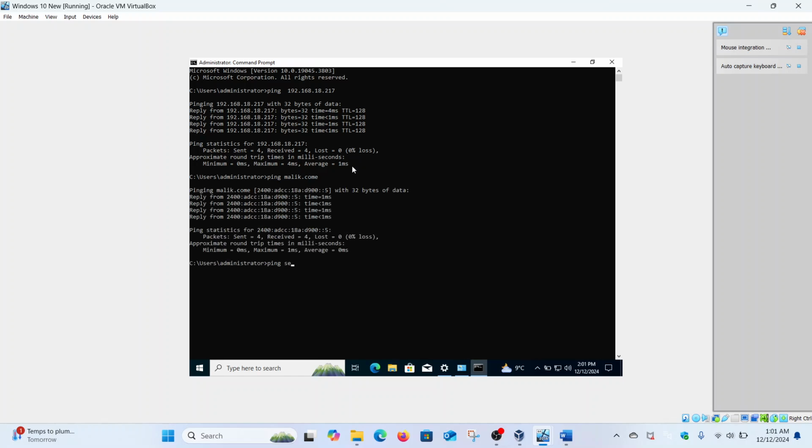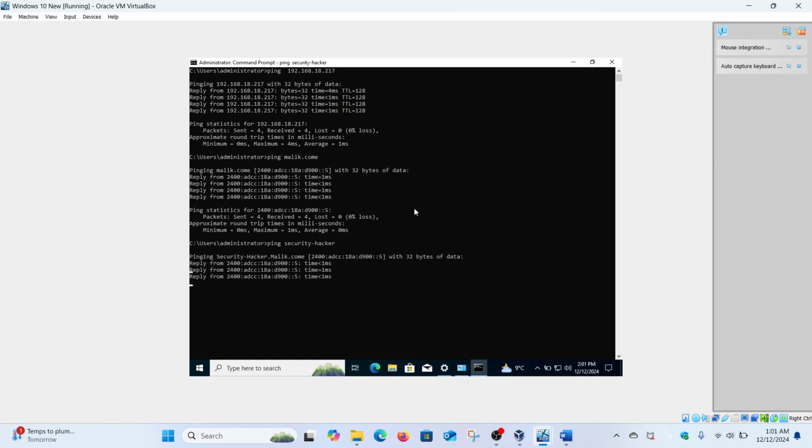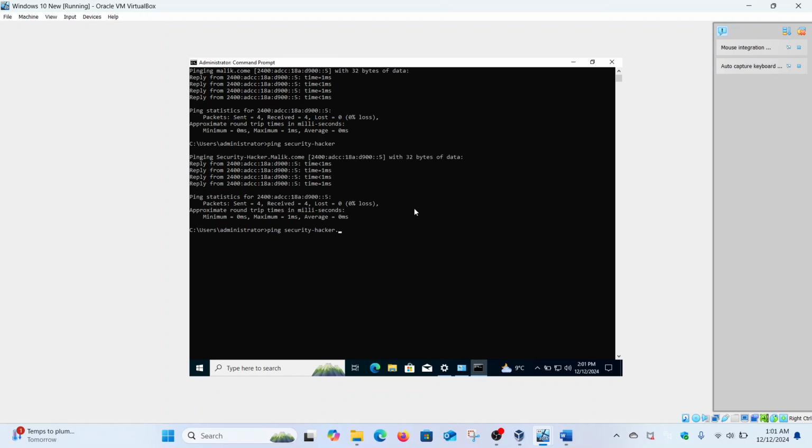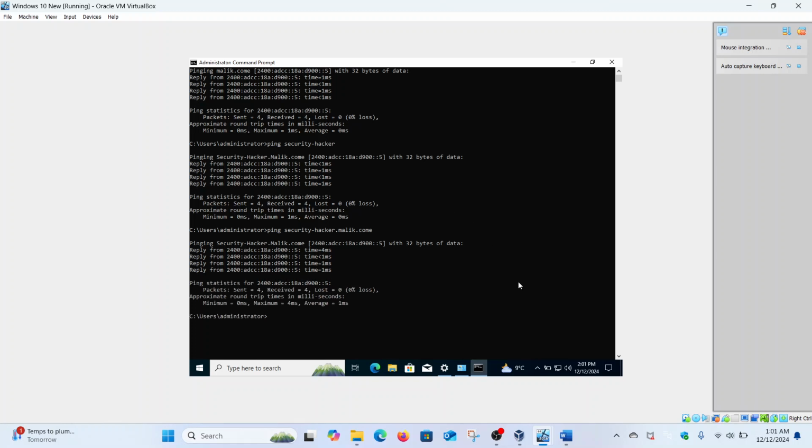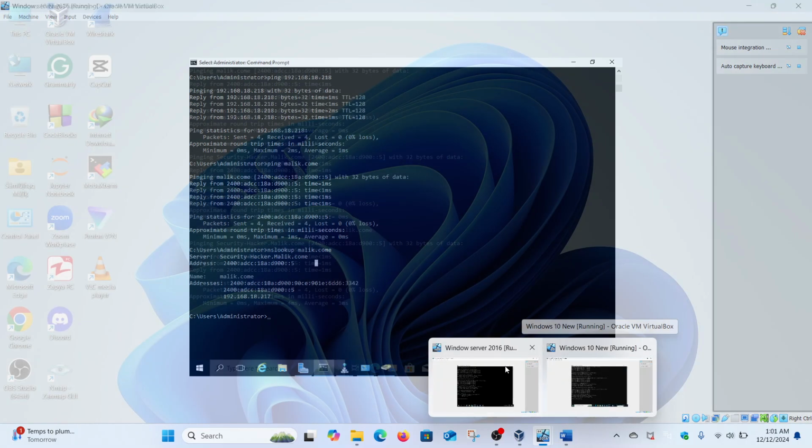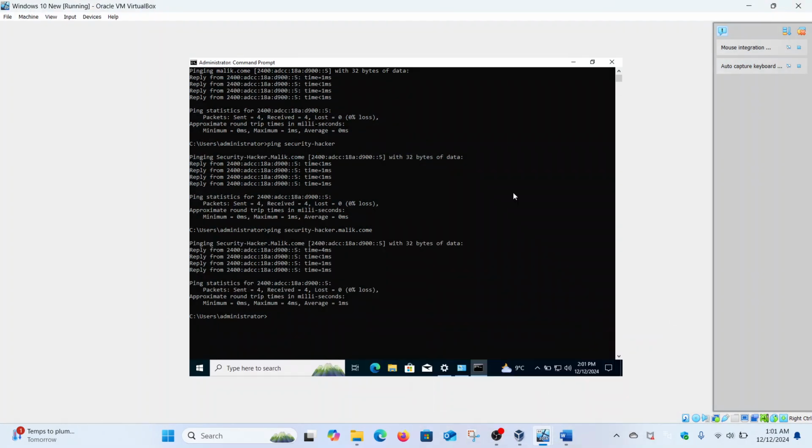If you ping security-hacker, I'm able to ping the server name as well. If you ping security-hacker.malik.com, I'm able to ping this as well. So we are able to ping, we created a user, we installed and did everything pretty much. We joined the domain, we used IPv6 addresses, we used IPv4, all the settings, we created a user, and we authenticated that user and logged in that user to our server.